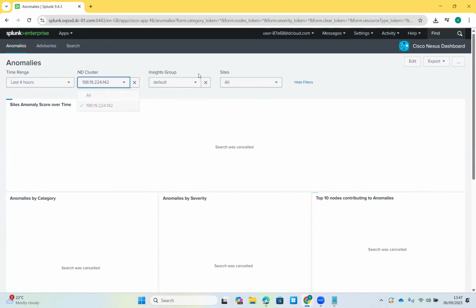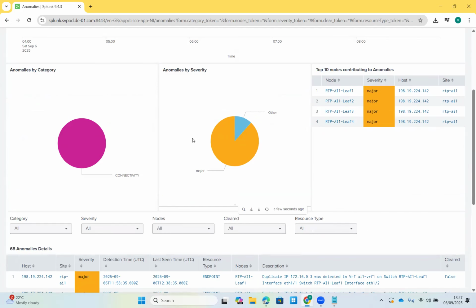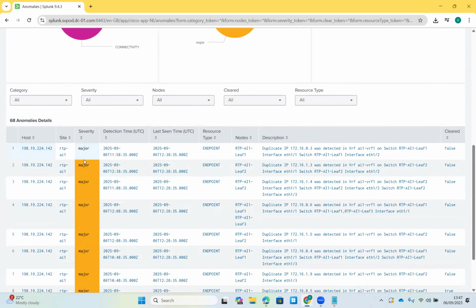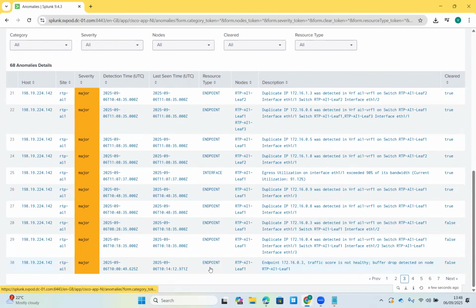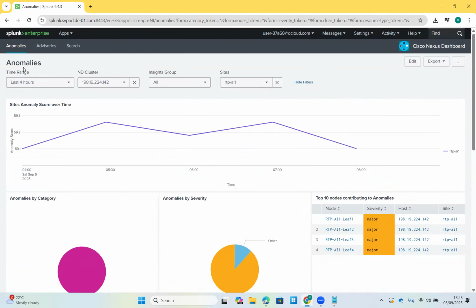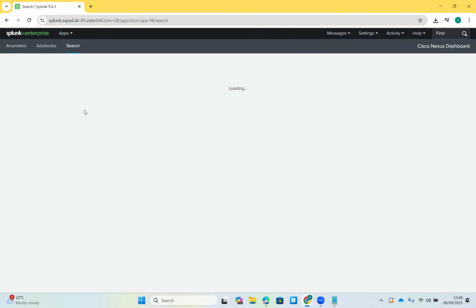What are your current sites? For example, I have RTPI1. That's where we have all the details. What is major, minor? So it's not just ACI. You have NDO, NDI, and NDFC also, which can be integrated, and you can see what alerts it has, major or minor, based on that. You have advisories also for your cluster and details. For the entire thing you have a search option also, just like that one.